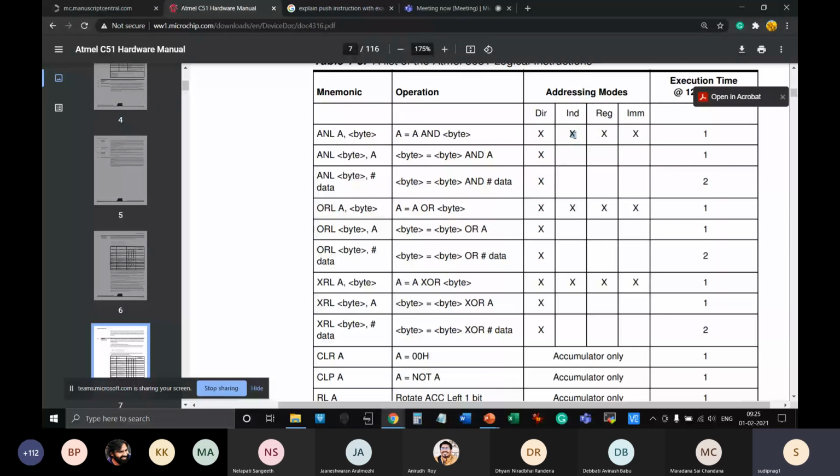Whatever I said with MOVX A, @R0 is an indirect addressing mode, right? For direct addressing mode, it is different. Let's say I take the example of ANL A, byte in direct addressing mode. This is very interesting. If you understand one or two, then every other instruction for every other addressing mode should be clear to you. This is so fundamental and basic.